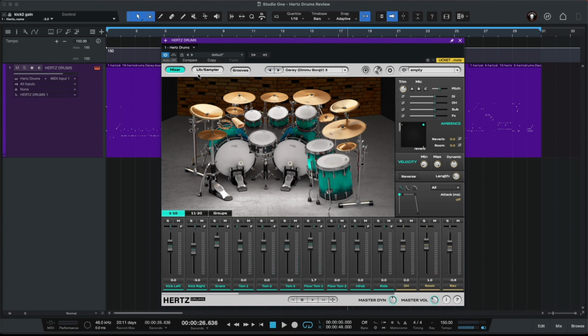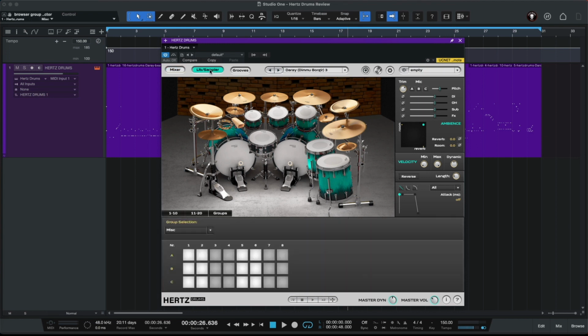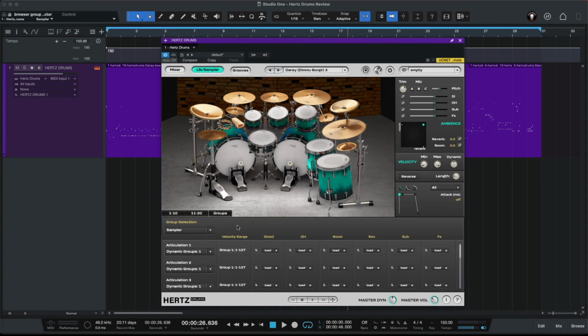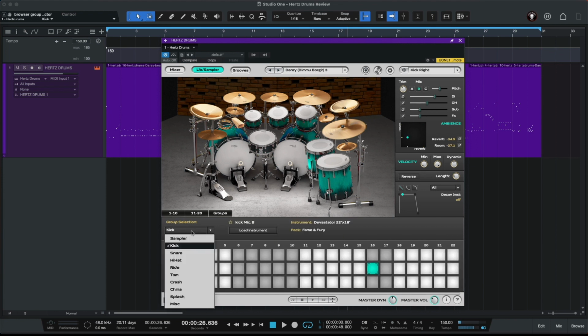Let's go to our library sampler menu. So here we have our sampler. In this case, if you want to replace original sound of Hertz drums, and if you want to use your own samples, you can do it here. So for instance, again, let's choose our kick right. And let's choose sampler for our kick right.